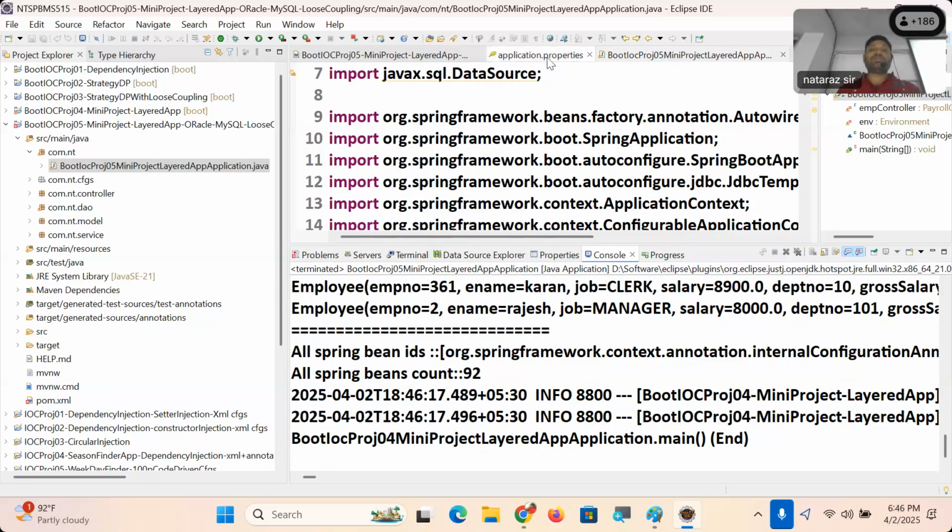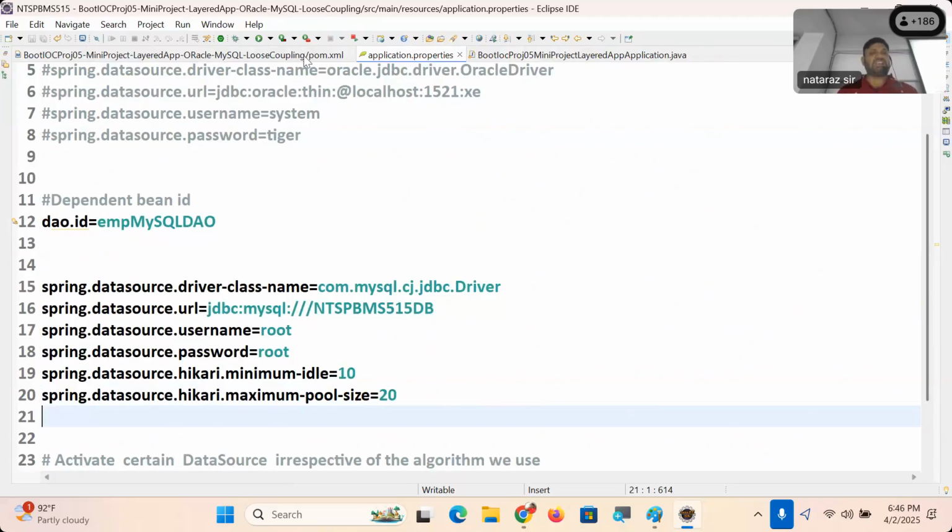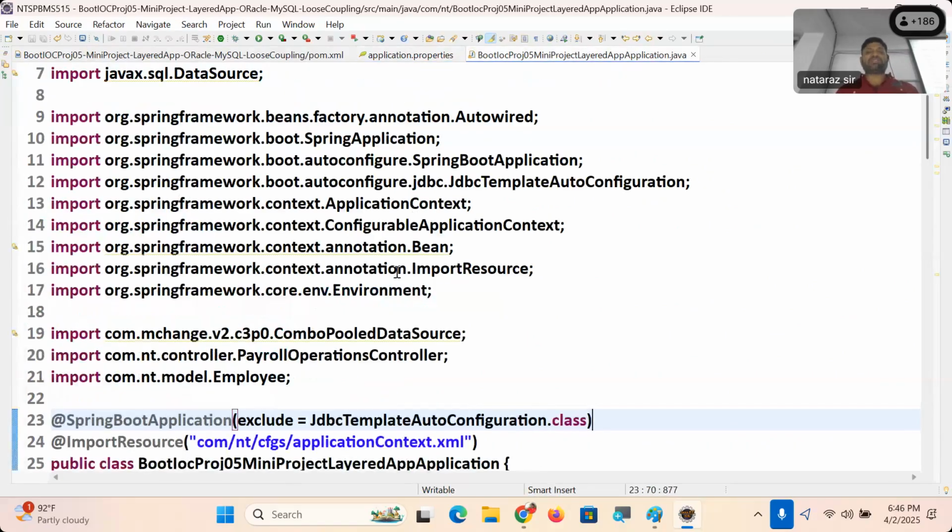Sir, can I exclude data source console? You can exclude anything. But when you exclude data source kind of thing, this application fails. Oh, let it be fail, sir, but I want to feel it. Okay, wait a minute. Array we have to take. Come on. Comma. What is there?